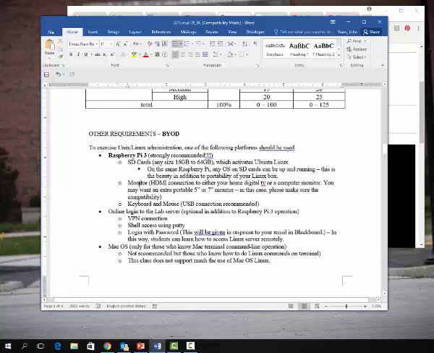Or you can buy some extra portable 5-inch or 7-inch monitor. This is also good, although the font and all the size is very small. So it is up to you.